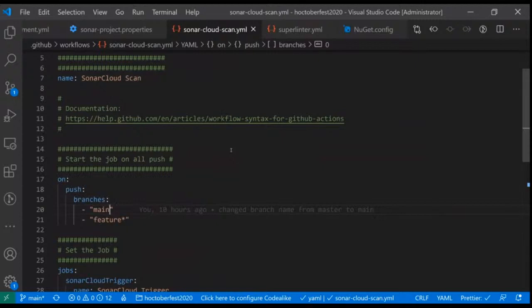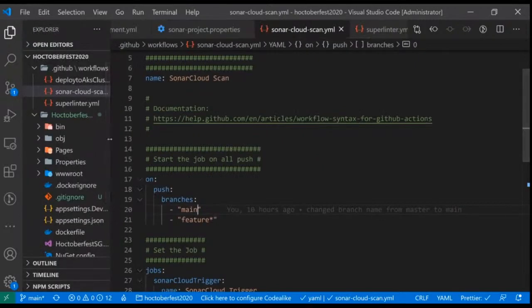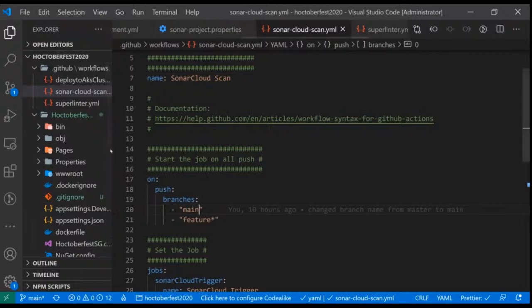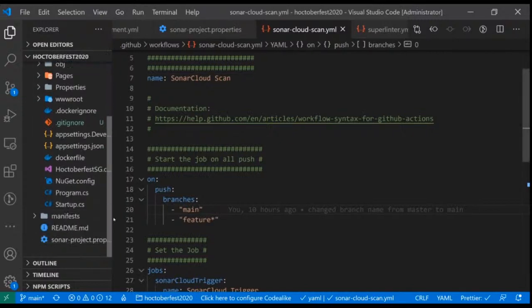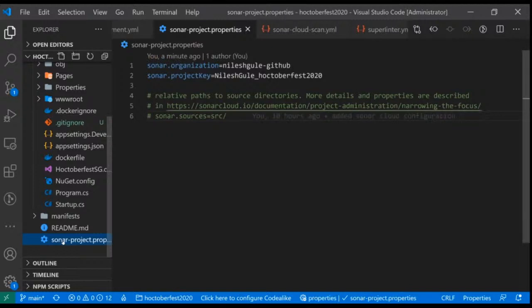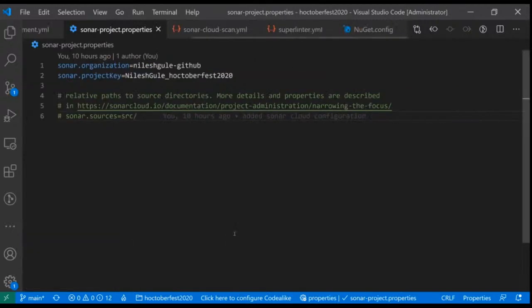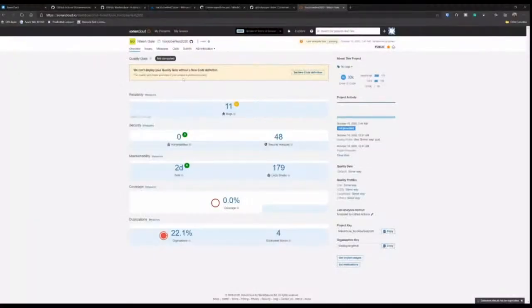So a couple of things. First thing we need, even before we put the Sonar Cloud workflow in our project, is a file called sonar.properties or sonar-project.properties. That's the convention. And for this, we need to provide two things. One is the organization, and the other one is the project key. Project key is used to store the results of our analysis, and organization is a concept which Sonar Cloud uses.